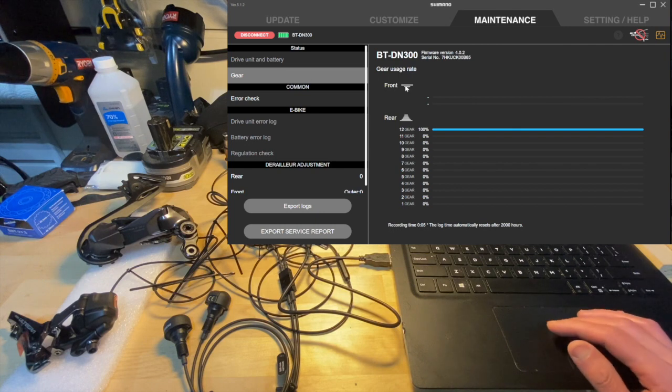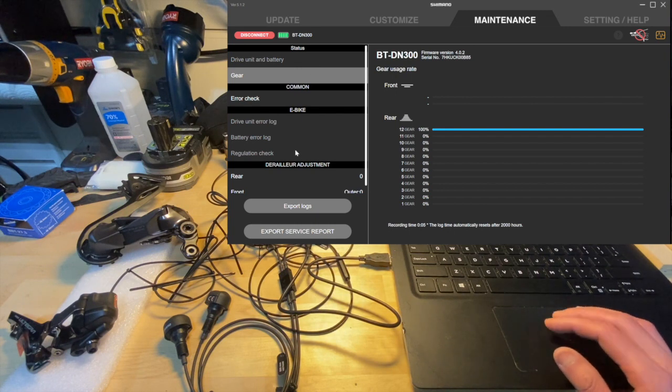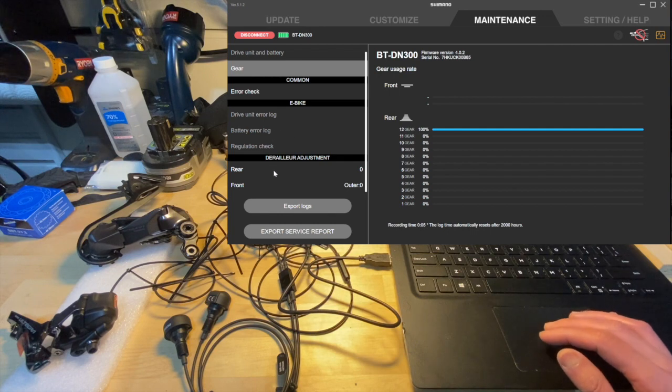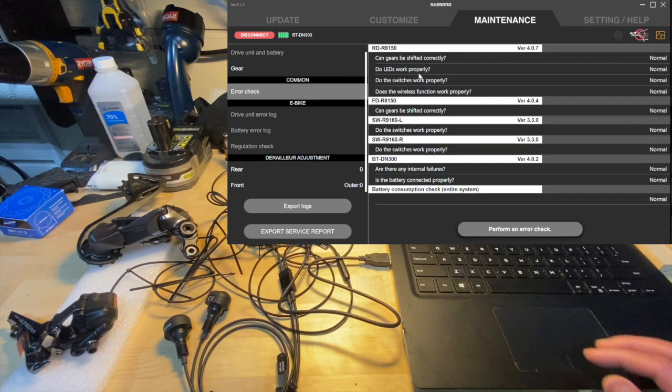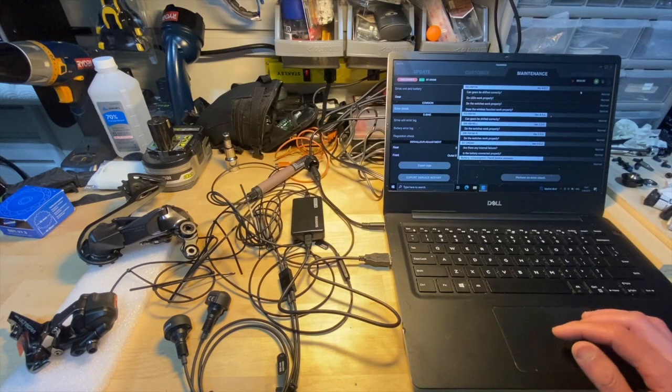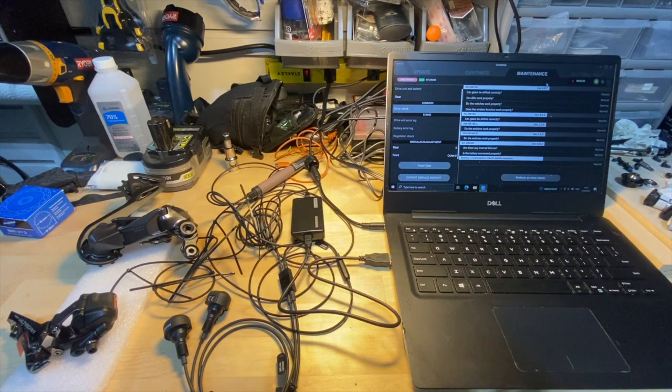We do have this page on the iPhone app, which is just showing the front and rear of the gears. Yep. And this key adjustment is also something that they have, but they don't have the error check, which I think would be nice if it were available on the iPhone. Okay, that's all we have for this video.